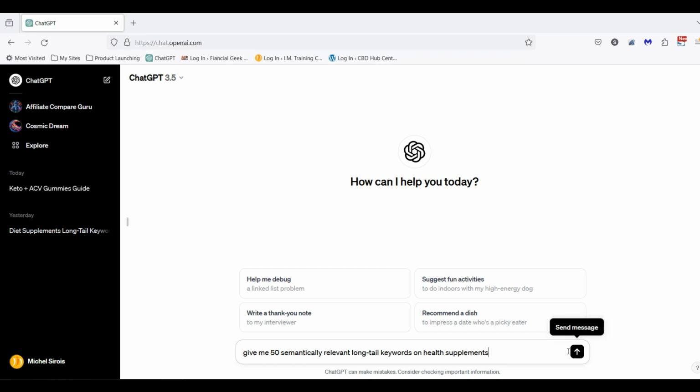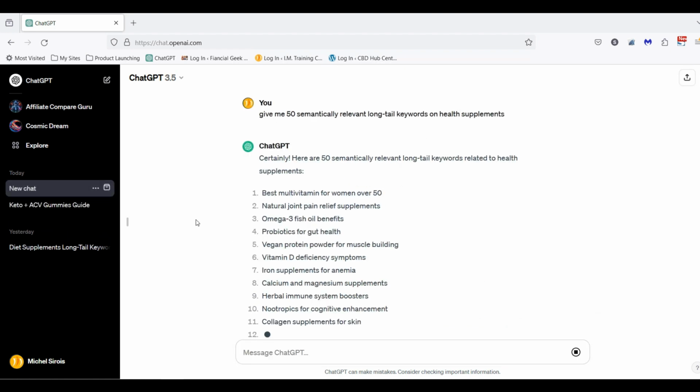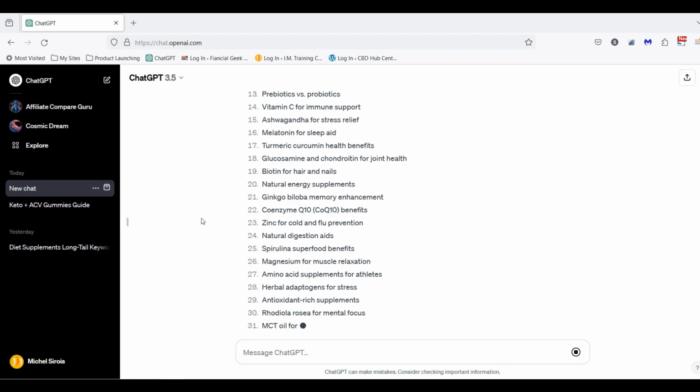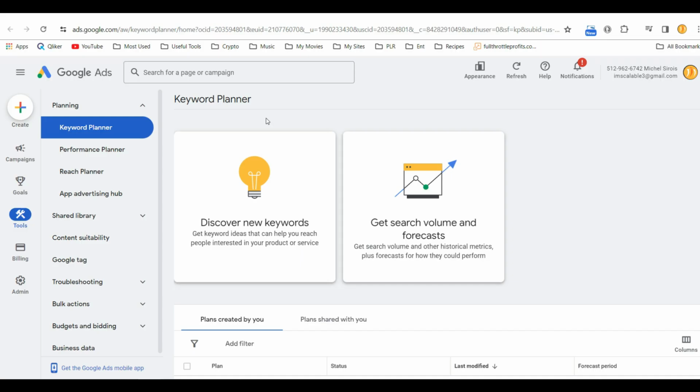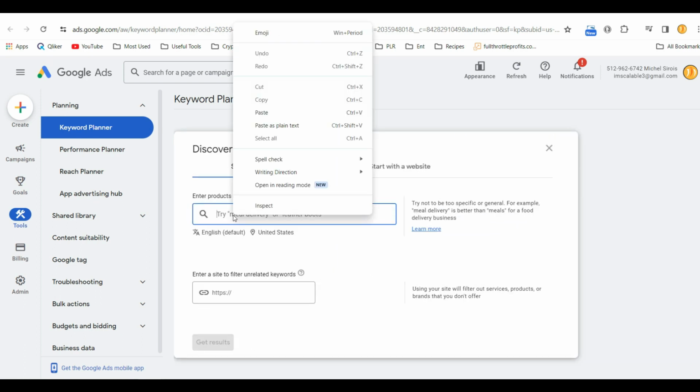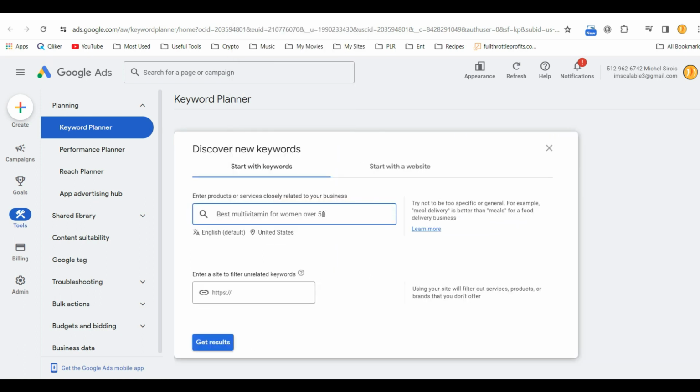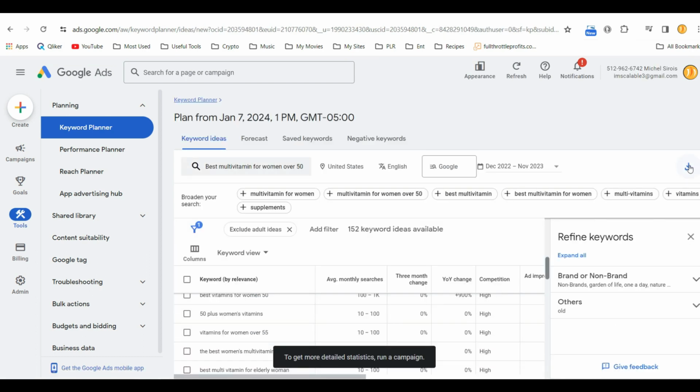So now that I've entered this in ChatGPT, I wait for the answer. Then I take the first one, I go in the Google Keyword Planner tool, and I click on Discover New Keywords. I enter my keyword here, and I ask Get Results. Then I click on the little tab here to download as a CSV.